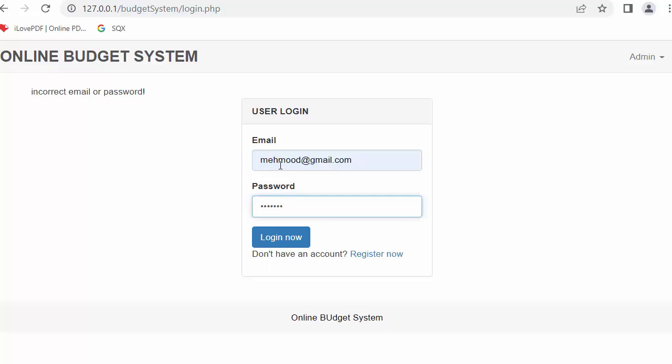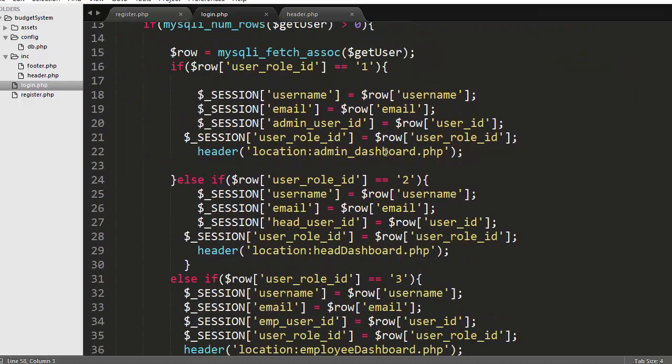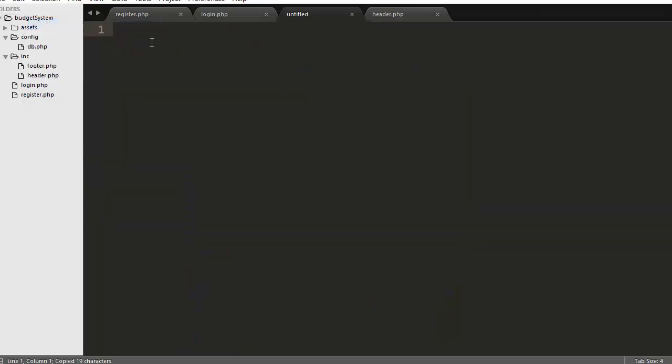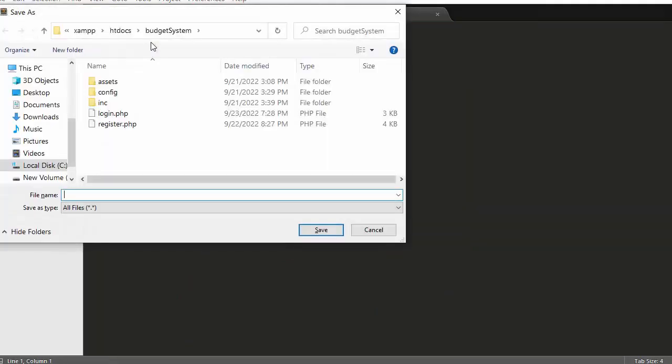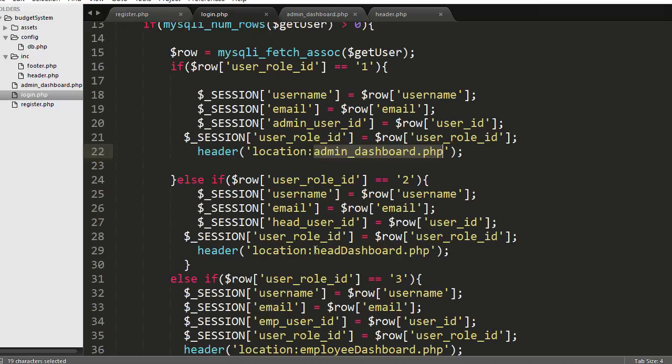So now when an admin tries to log in, then we should take the admin to the admin's dashboard. So first we need to create this admin dashboard PHP file. Okay, let me just copy this, and I will right click and then click on new file, and I will save it, admin dashboard PHP file. Okay, save it. Next, I need to create this file as well.